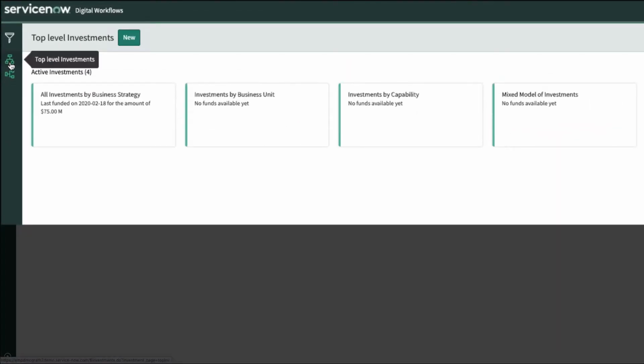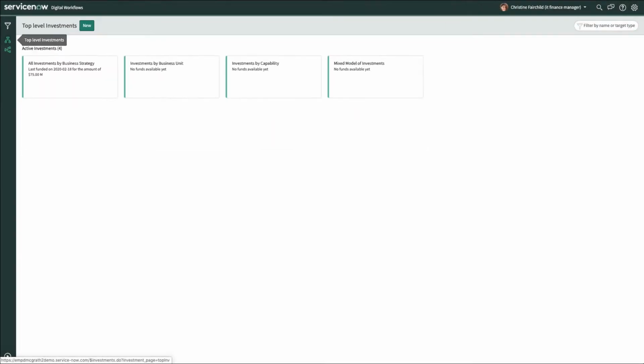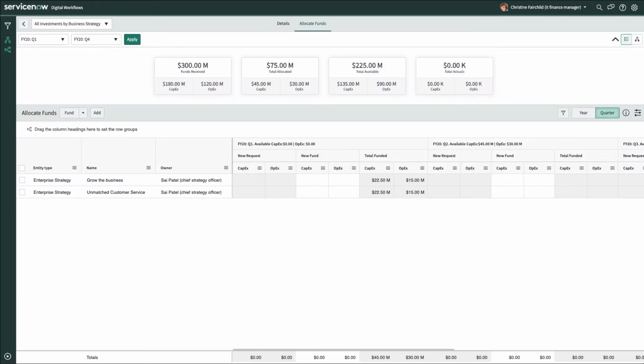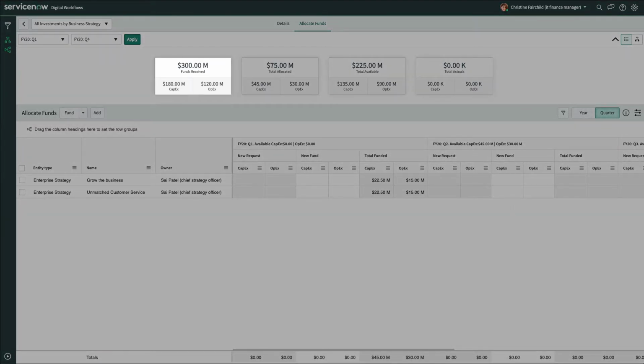She'll use investment funding to assess their current top-level investments and to determine how to best plan for the second quarter of 2020. Christine begins by selecting the All Investments by Business strategy to review the funding decisions that have been made for fiscal year 2020. She was given an annual budget of $300 million. So far, she's only allocated $75 million in funding for specific strategies for the first quarter of 2020, and she still has $225 million available for the rest of the year.